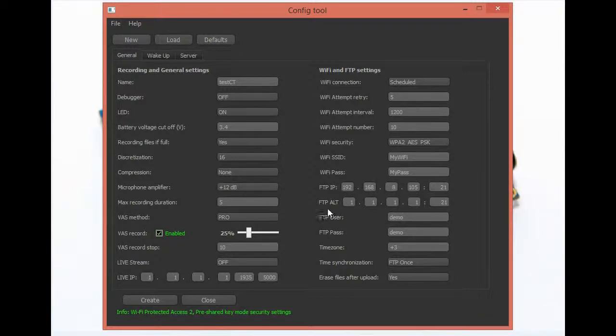A new feature, we have an alternative FTP. You can have 2 FTPs in case one fails. Everything will be uploaded to the other. I don't have one, so I just plug in some numbers, it doesn't really matter. And naturally you need the FTP username and password, which you plug in here.